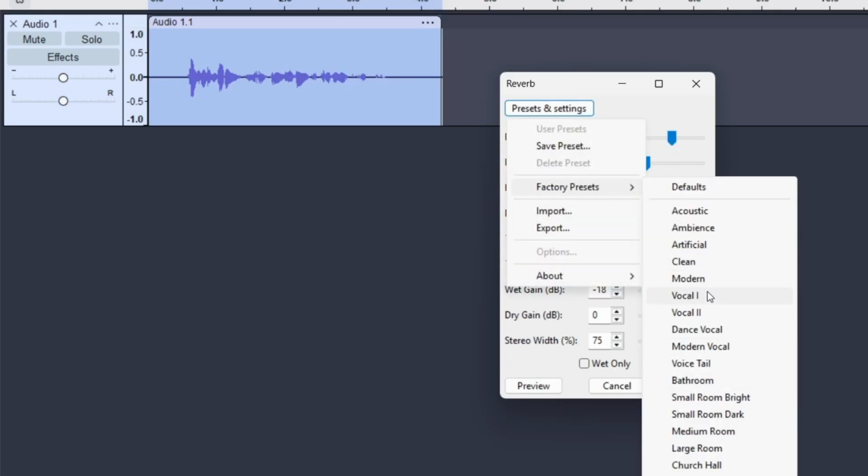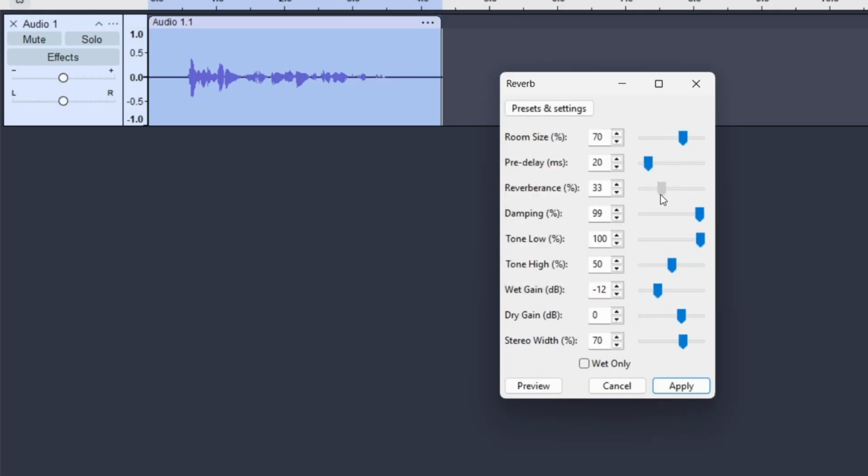So what I want to do is use vocal one, change the reverberance to like 10, room size to like 20, tone low about 80, tone high about 50. That's fine. Stereo width 50, damping at 100.